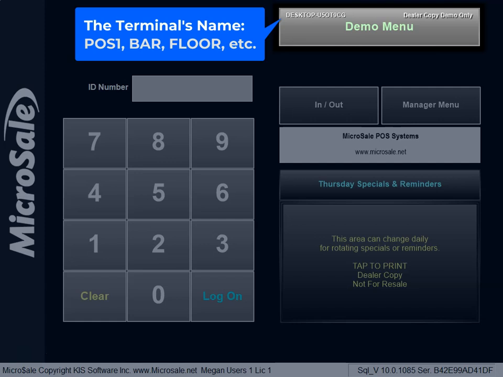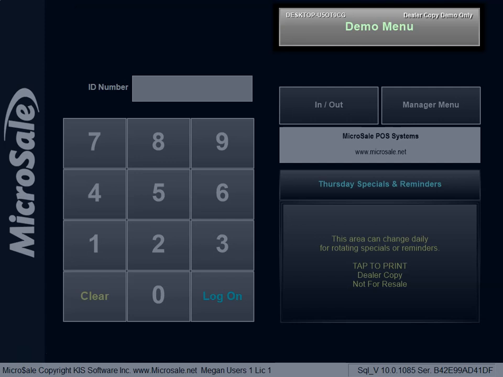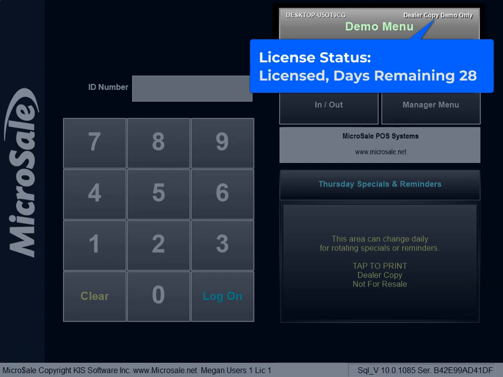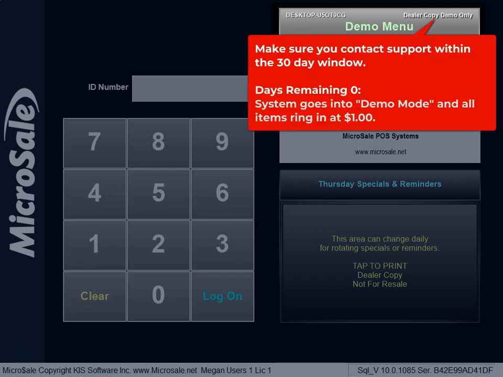Next to the terminal name, you'll see either licensed or a days remaining countdown message, starting at 30. Your terminal should always display licensed. If it is showing a days remaining countdown, that means the terminal is not properly communicating with its main server or there's an internet issue. Typically, this will resolve on its own within the 30-day timeframe. However, if you let the countdown get to 0, your system will be unusable until it is fixed. This is a security measure to make sure your software license is active and valid.